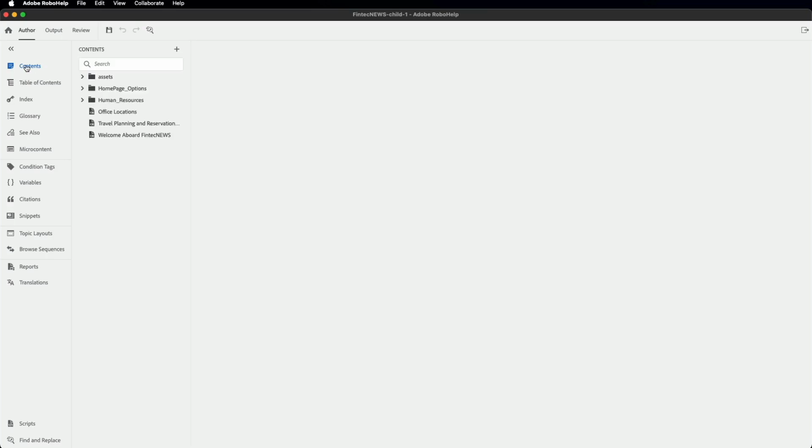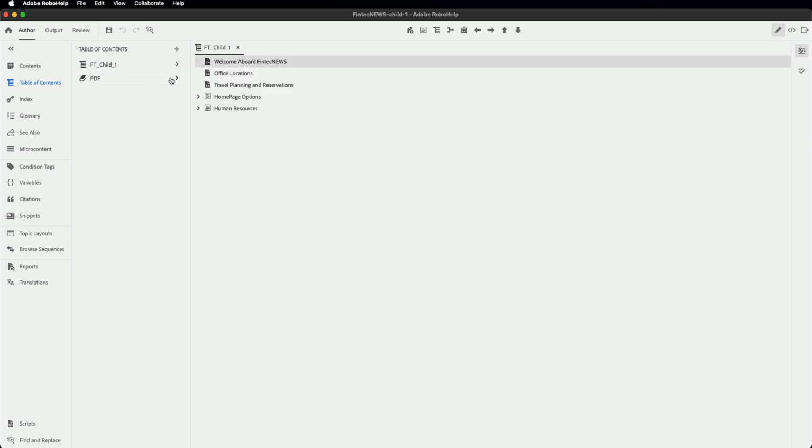You're going to see that in this project, I have 3 individual pages, and I have 2 sections. One is called Homepage Options and the other called Human Resources. That's going to be significant because these are the topic pages that I want included in my merged help. I've got a table of contents, and you can see that I've named this FT Child 1, so FinTech Child 1. And again, I've got those 3 pages, and I've got these 2 sections, the Homepage Options and the Human Resources. So that's all good right there, FT Child 1.